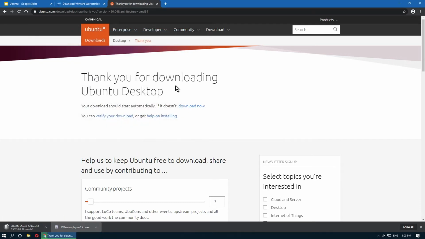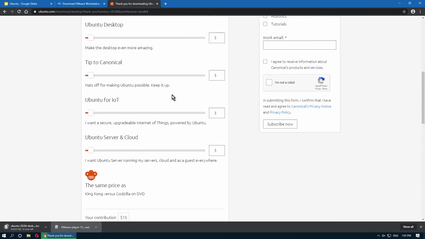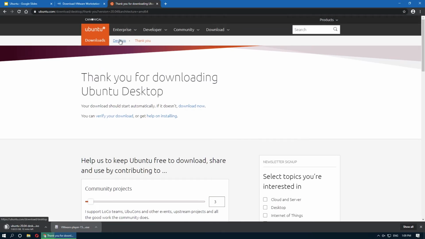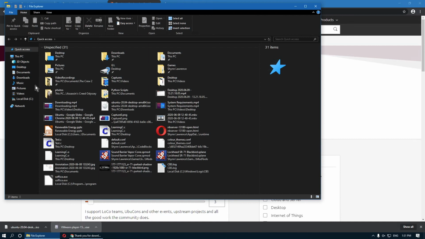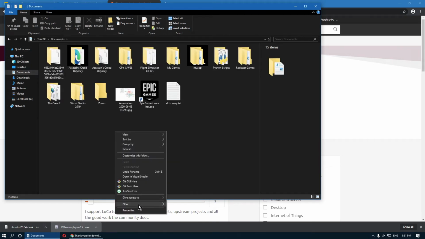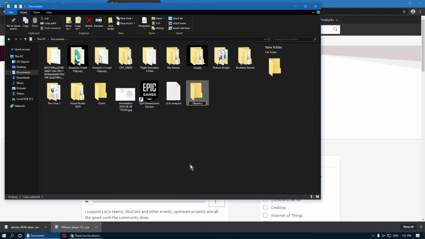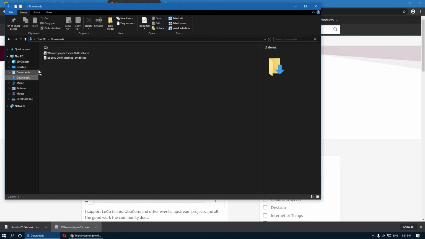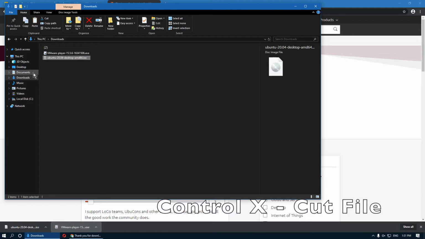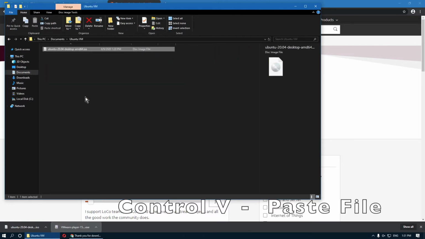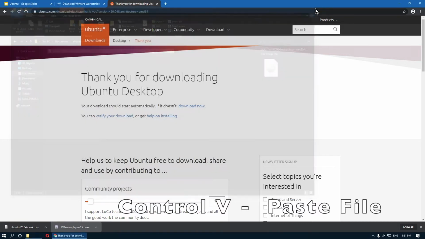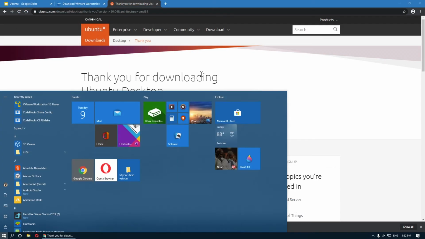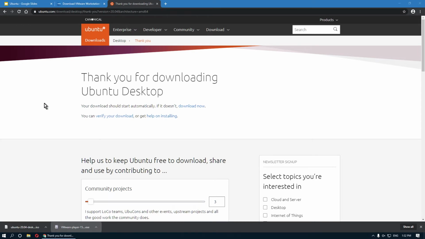I will speed up the downloading process so you can see what happens at the end. Now that Ubuntu has been downloaded, it's best if we move the image to a more permanent place, such as documents. So I'm currently moving the ISO file from downloads to documents. Now we can open up VMware and create a new virtual machine.